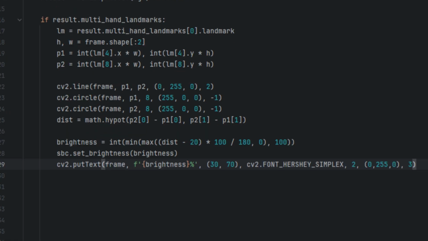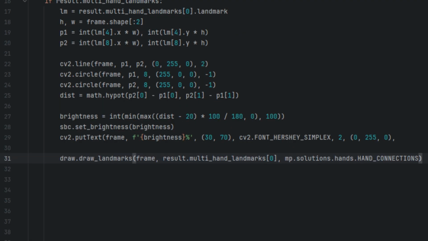Next we're going to say cv2.putText(frame, brightness, (30, 70), cv2.FONT_HERSHEY_SIMPLEX, 2, (0, 255, 0), 3). This line displays the current brightness value on the screen using OpenCV's putText. draw.draw_landmarks(frame, result.multi_hand_landmarks[0], mp.solutions.hands.HAND_CONNECTIONS). This line draws the full skeleton of the hand, so it's easier to see the tracking in action.